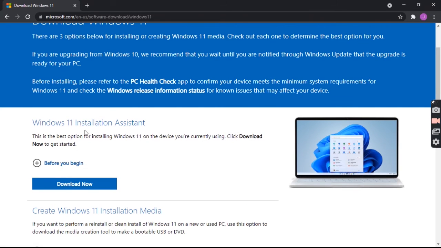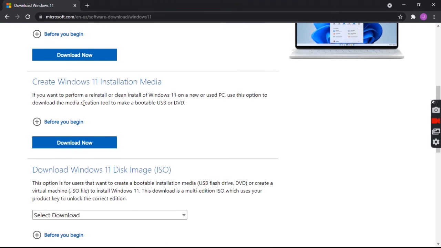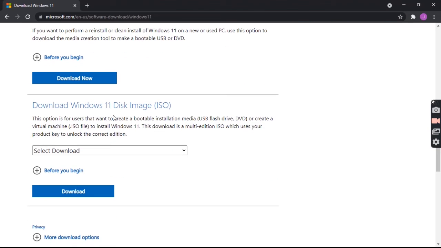First one is, if you already have an existing Windows 10, please go for Windows 11 Installation Assistant. If you want to perform a reinstall or clean install of Windows 11 on a new or used PC, go for Create Windows 11 Installation Media. If you want to create a bootable Windows installation device, you can go for Download Windows 11 Disk Image.